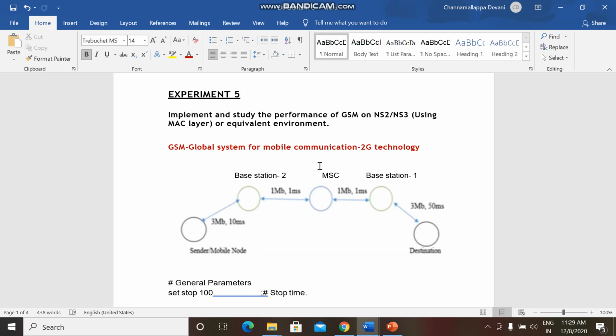As part of this experiment, we are considering this topology which consists of 5 nodes, that is a sender node, a destination, base station 1, base station 2 and mobile switching center. Sender node is also called a mobile node which keeps moving, and the destination node is also a mobile node which keeps moving from one place to another place. Whereas the base stations are fixed. And we also have a mobile switching center.